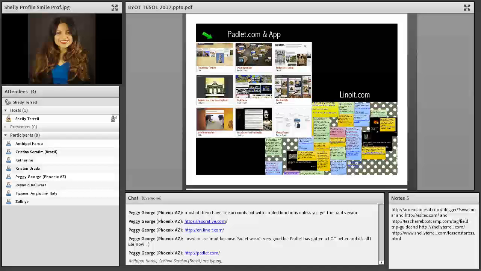You can upload PDFs and share those with your students. You can share lesson plans on Padlet. I've done that before. You can share the rubric. You can share handouts. I've done that on a Padlet. And then I've created different Padlets for students to complete and contribute to the lesson. Okay, so that's what I've done too.